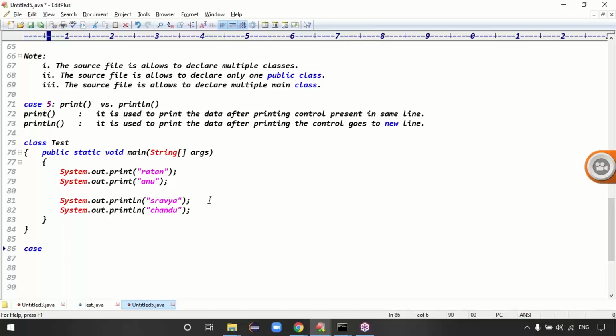How many cases in total here? 5 cases done. Good. Next one, sixth case, guys. When coming to the sixth case, we are going with escape sequence characters, guys. What is the point name? Escape sequence characters. What is the meaning of escape sequence character?